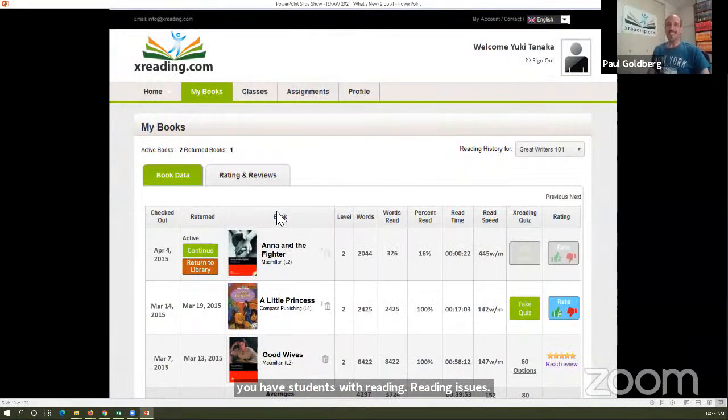The reading data is saved. And this you can see how many words a student read in the book. It calculates a percent, also tracks the time and calculates their reading speed. And of course, this could be very useful for helping your students improve their fluency and also catching cheaters, because you can see if they've been reading too quickly.